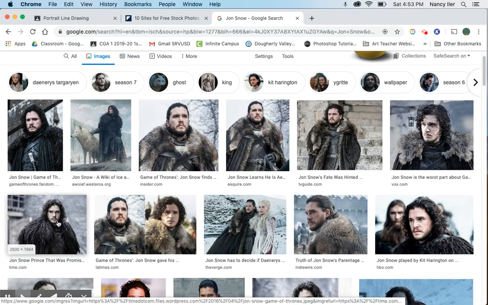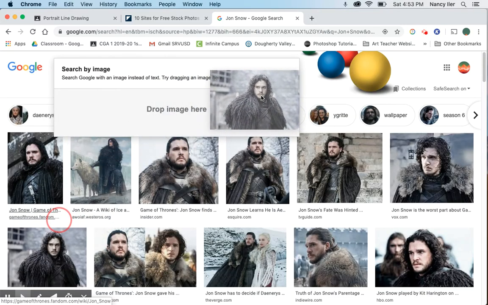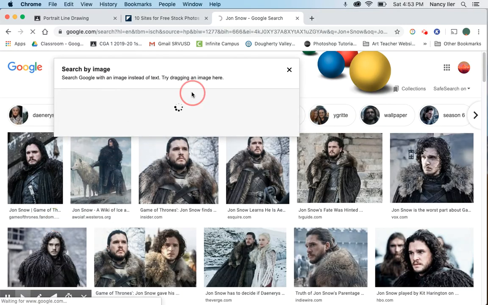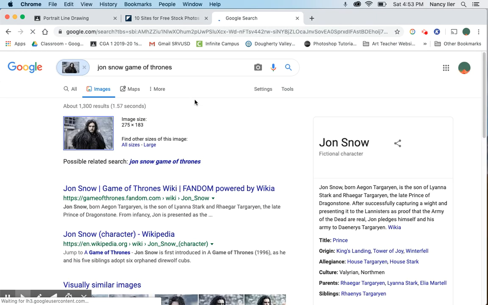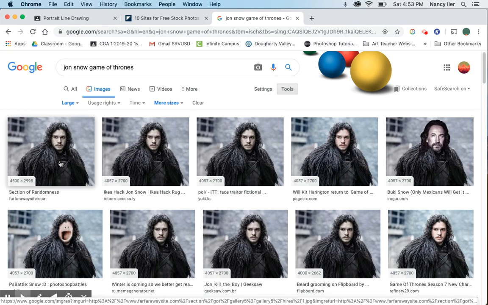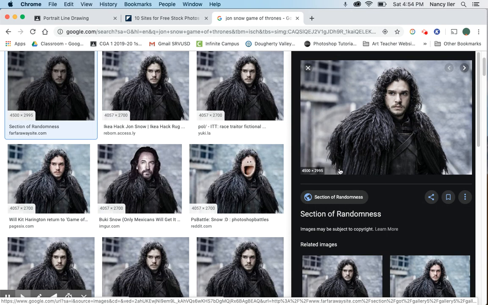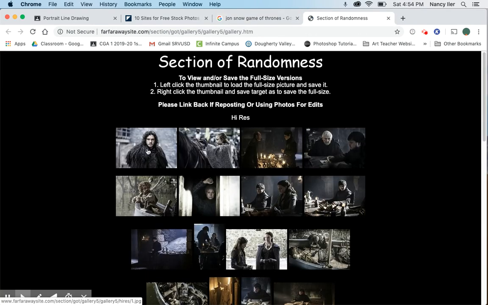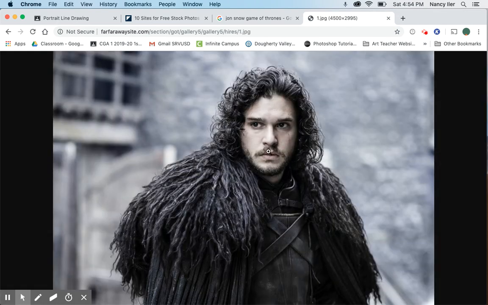Okay, so go ahead, take your image, drag it up to the top, drop your image, and then you want to go to large. Okay, and then when you go to large, then find your image that you want. Some of them are silly, but even though they're all over 4,000, some are more clear than others. Okay, and then I'm just going to go ahead and get this image.